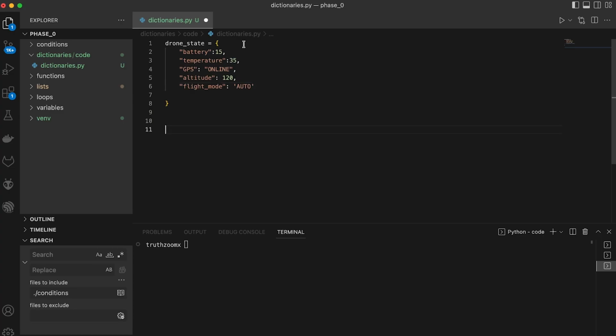Okay, so let's imagine this is a real drone with real data coming at a particular point. The battery of the drone is reading 15%, and temperature is 35, GPS is online at an altitude of 120, and the flight mode is auto. The problem here is battery is reading 15%. The drone realizes that this is too low, so maybe we should go back to the base and charge the battery. So how can the software of the drone recognize that situation automatically?